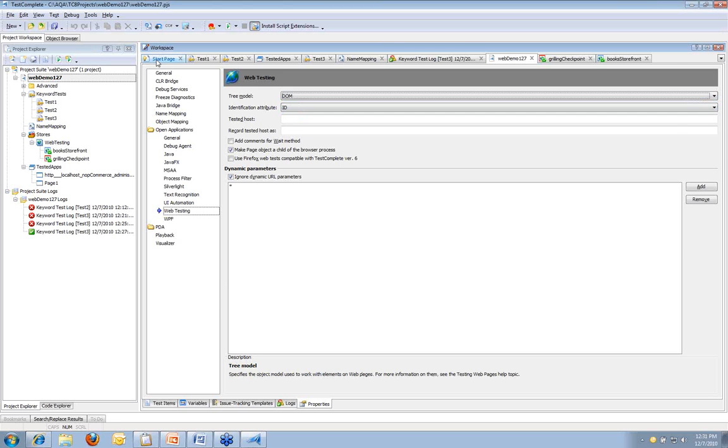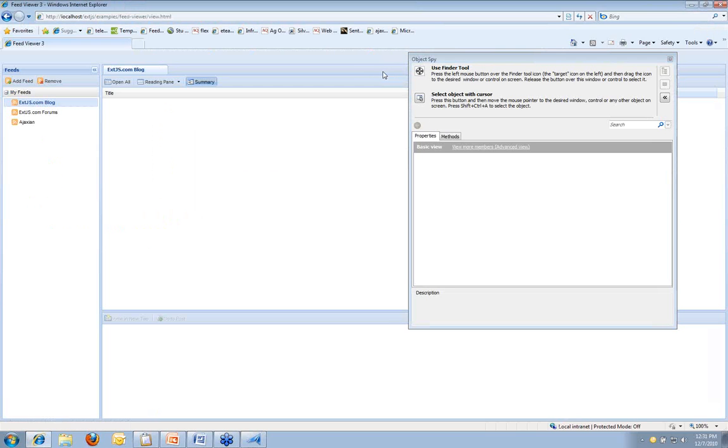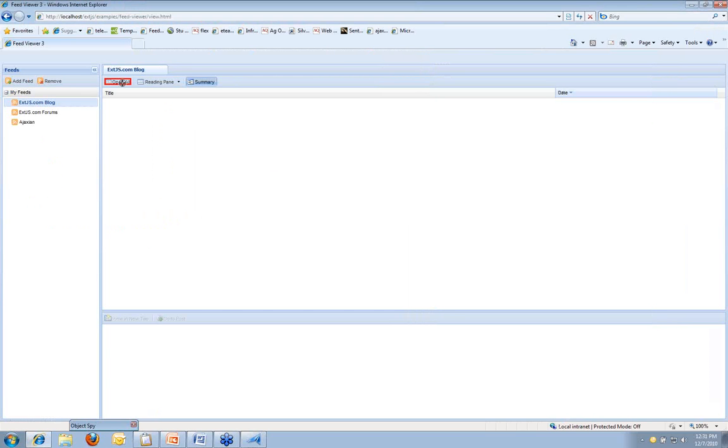I'll click Save, and I'm going to bring the Object Spy back, and we're going to look at that control again. It takes a second for TestComplete to update my project here. We'll just drag the Finder tool over the Open All button.